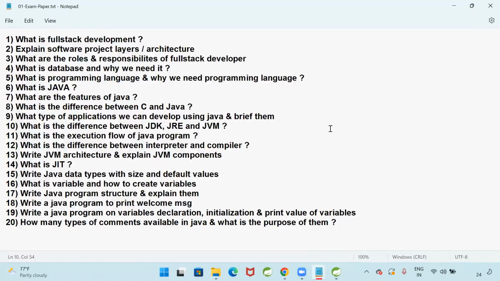Whatever we have done in this last 1 week is very basic level. We have done just the introduction of Java and the Java setup. We have done a simple program with variables.